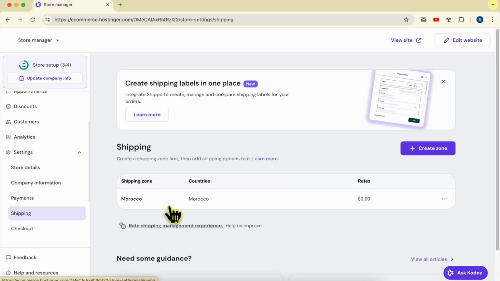Here, before showing you how to set up free shipping site-wide on your online store, let me explain how shipping systems work on Hostinger website builder. First, you need to create a shipping zone before creating a free shipping option, where you offer a free shipping option.